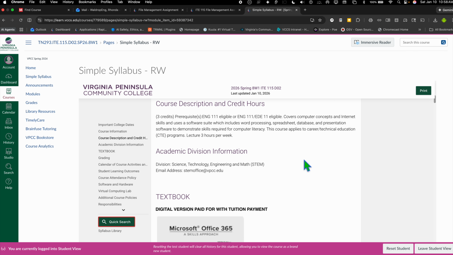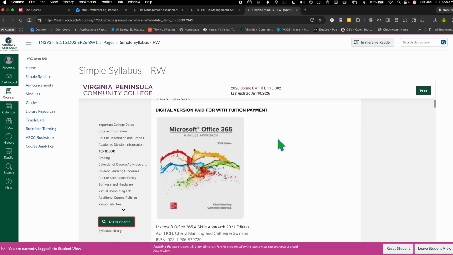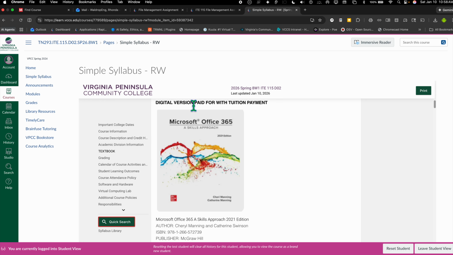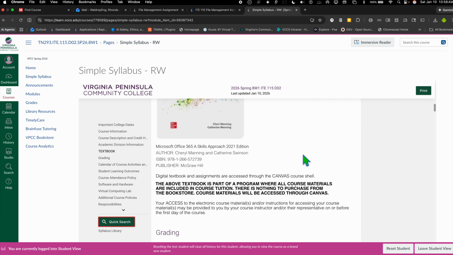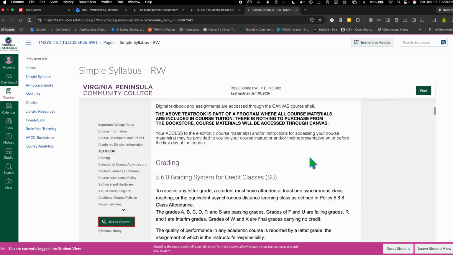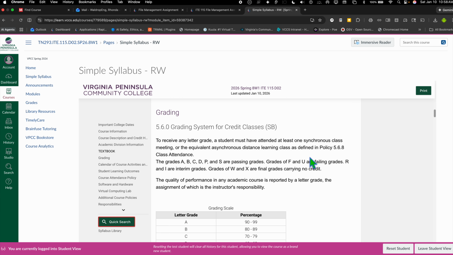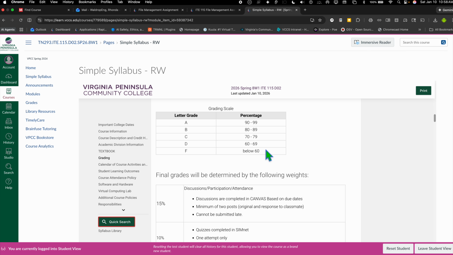I know it's hard to keep up sometimes, but do the best you can. And then there is a textbook involved, and it says digital version paid for with tuition payment. You do not have to buy the hardcover if you don't want to. And this digital version is in SimNet, and it is a forever kind of license, so you should be able to go back to that and any of your other classes that you have books and courses in that are in SimNet.